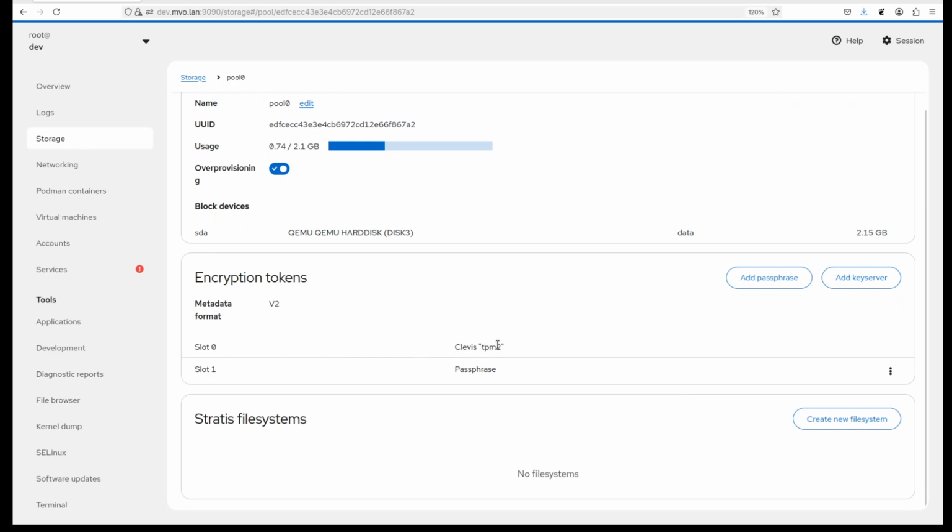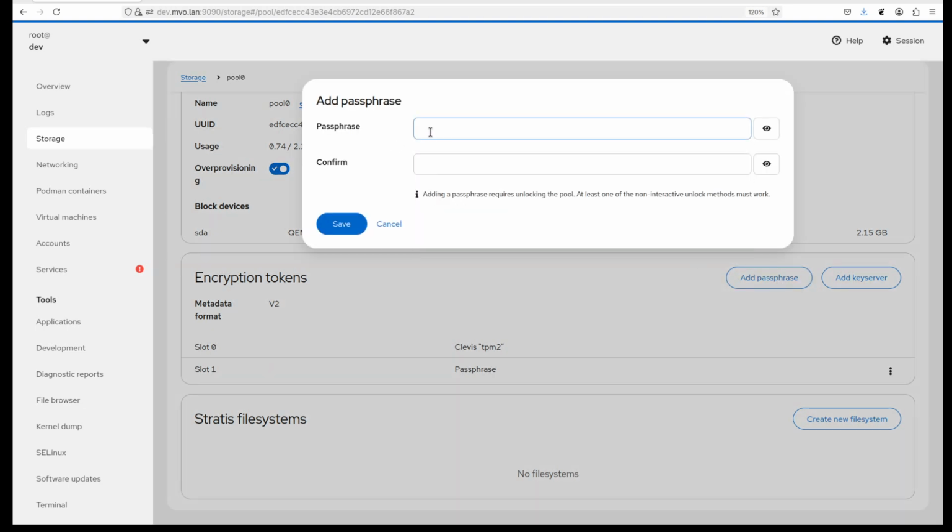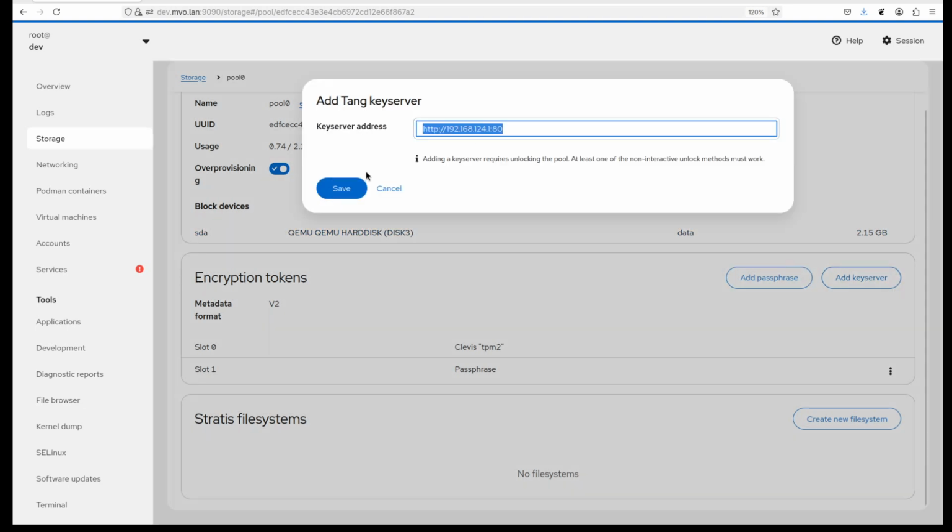Cockpit doesn't know what this is. You can't change it. You can't even remove it. But it's here, and you might want to know about it. This is also a non-interactive unlocking method, and this can be used also to unlock the pool. We can, for example, add one more passphrase again, or let's add a key server maybe. So now it says, this is interesting, huh? This is difficult to explain.